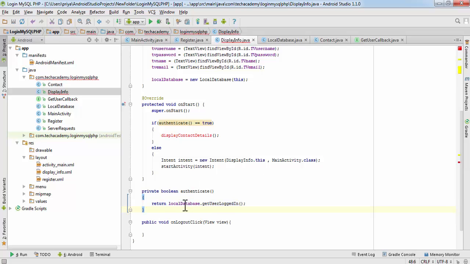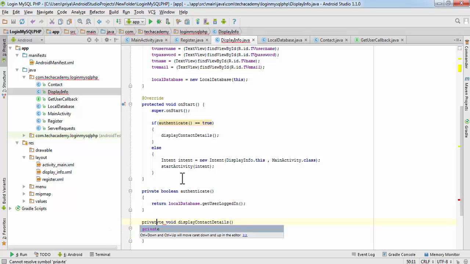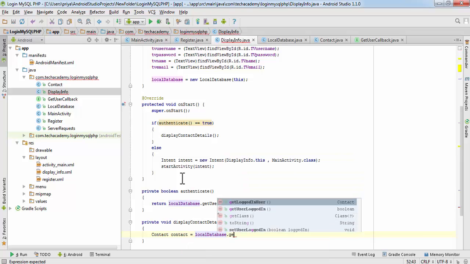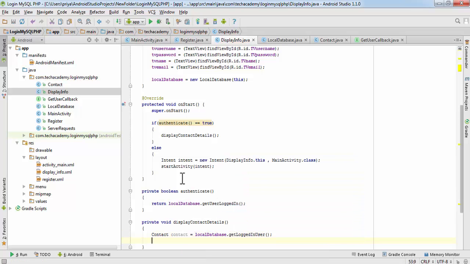So when you call local database dot get user logged in, it will return true if the logged in variable is true, else it will return false. And we have to create the display contact details method. So write private void display contact details, and it is just going to display the contact details. So the return type is void. Then we have to create a contact object. So write contact local database dot get logged in user.